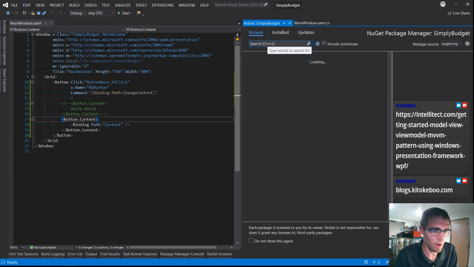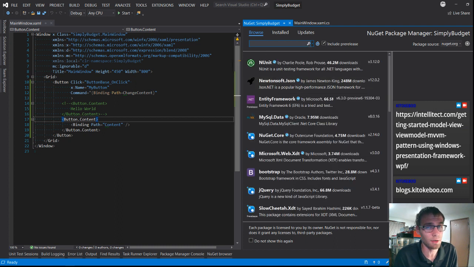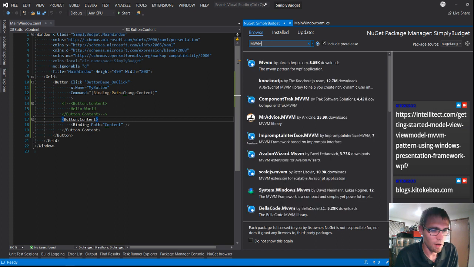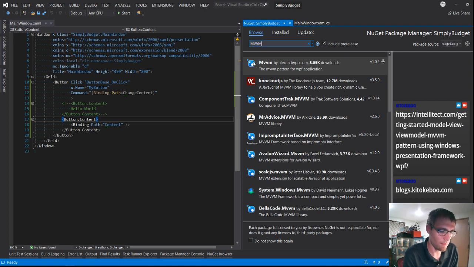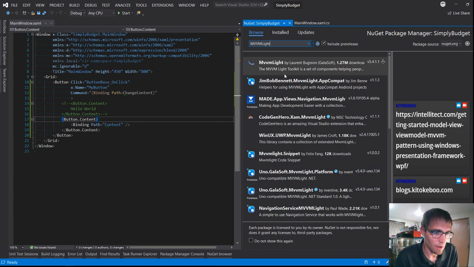So currently we have no NuGet packages installed. We are going to go and grab one of my favorites. There are lots of WPF frameworks that exist out there, and I'm not really interested in comparing and contrasting all of them. I say pick the one that works best for you. And in my case, that is MVVM Lite. As the name implies, it is a lightweight library.